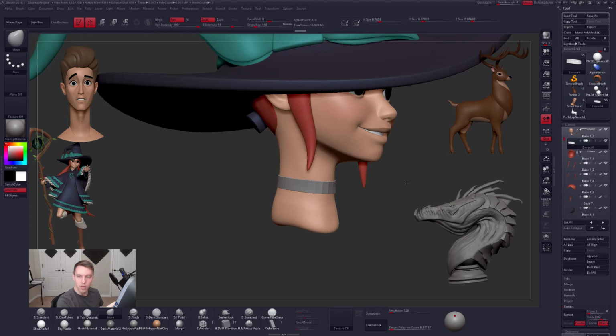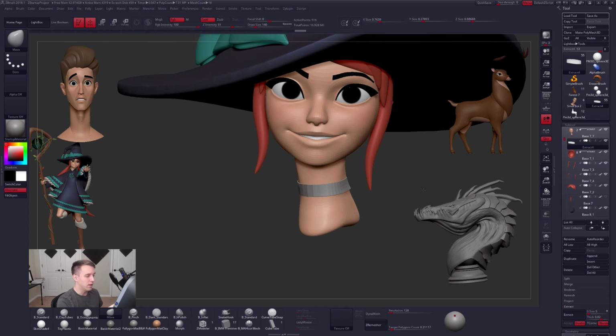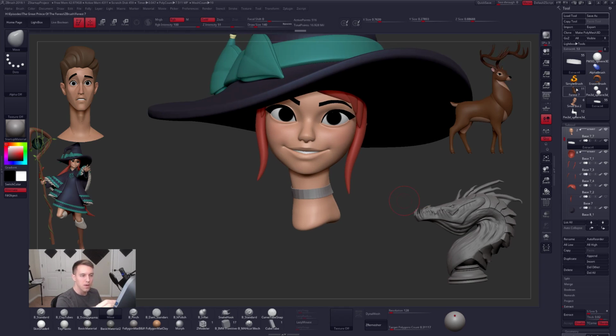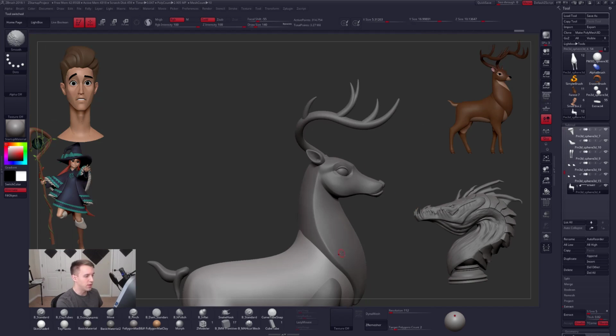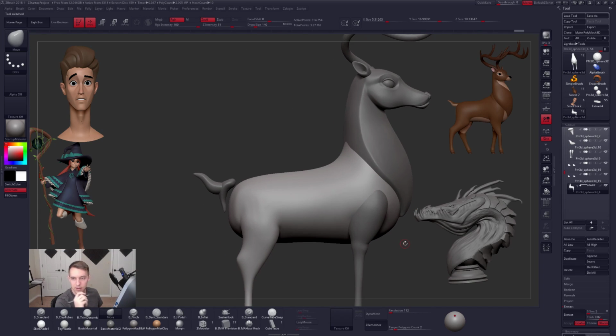The way that I like to use extractions, I'll show you on, we'll go back to our old version of our deer since it's symmetrical. It'll be a little bit easier to work on.